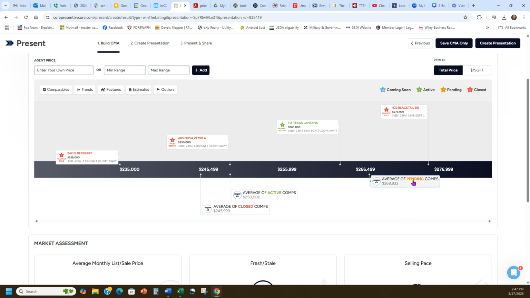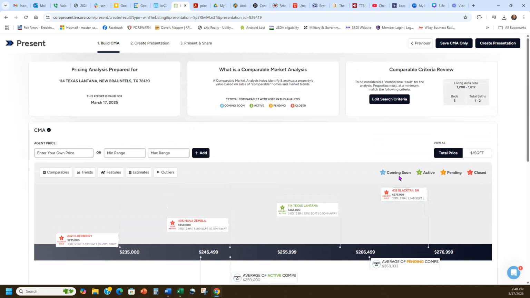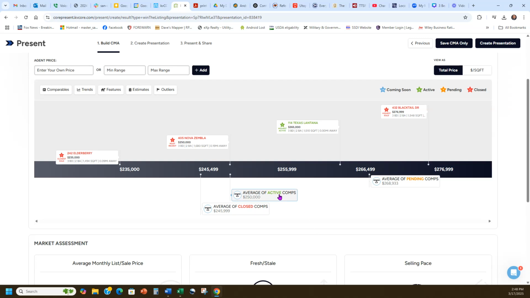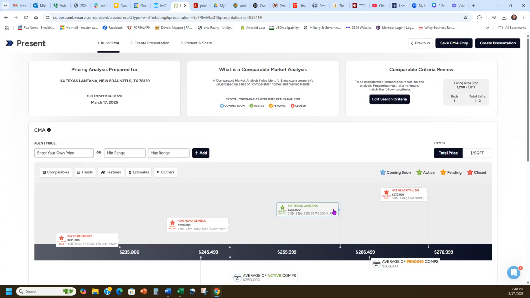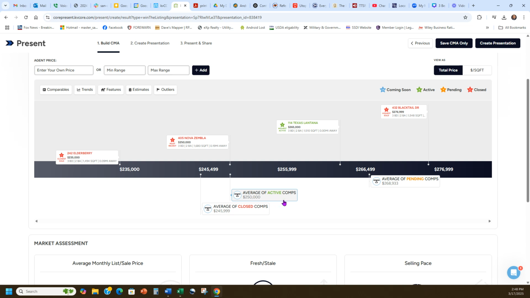But the great thing is you can see right now, the average pending comps in the market is 268. And if you can't remember how many pending, you go to the top. There were 2 pending, 3 active, and 8 closed. So the average active comps, which there's 3 of them, is 250, and closed puts you at 245.